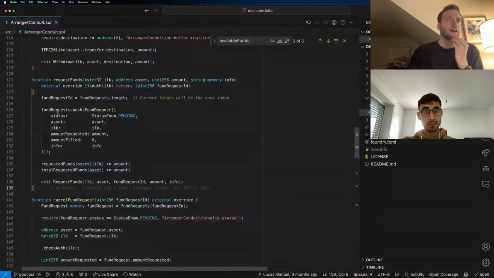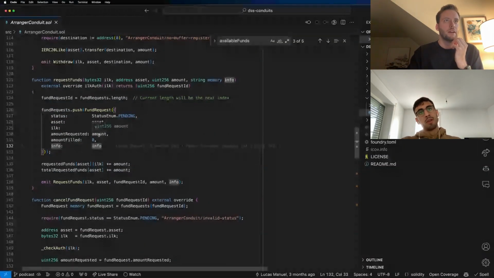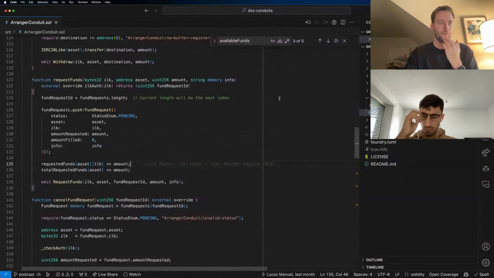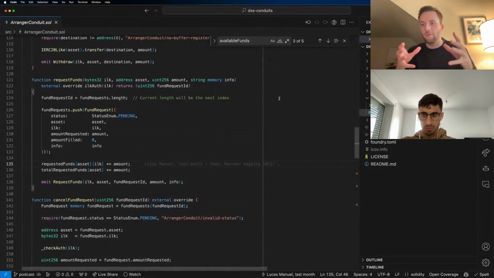So for a fund request, you push to the fund request array, and it's essentially just a struct that says, I've requested this amount, I don't have any filled yet, and this is an arbitrary string for the info that you can pass along, which is essentially predefined information that you can convey to an arranger as a sub-DAO, according to legal agreements. For example, maybe you want to liquidate $10 million, but you have a pretty relaxed time preference, so you're okay if it takes 2 days, for example, because you want to maximize the yield.